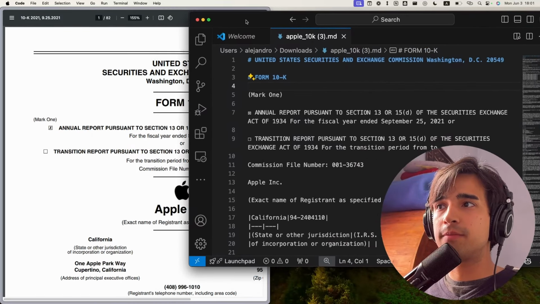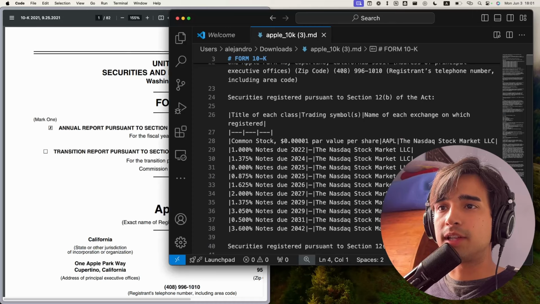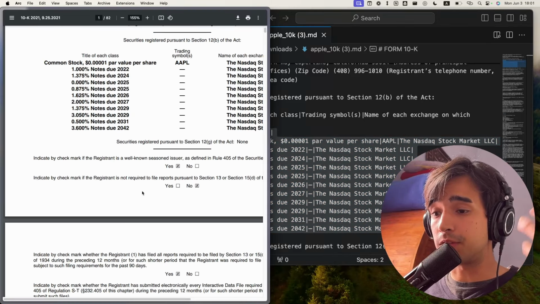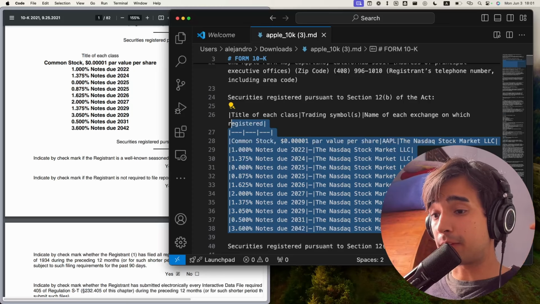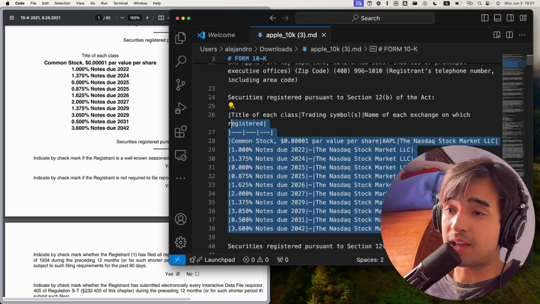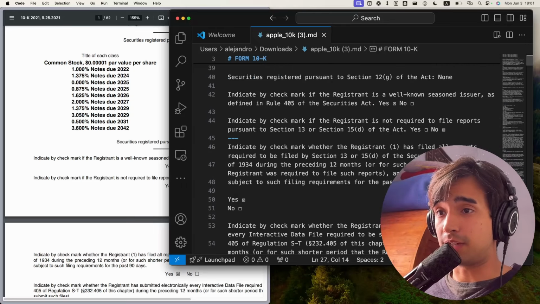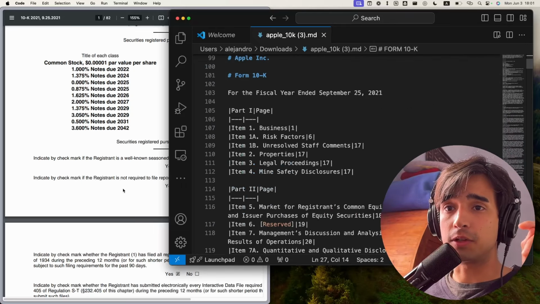This is pretty much the same file, and all the tabular data is in Markdown. So this is going to be super useful for you if you want to create your RAG application that is going to perform chat with your PDF, and your PDF has a lot of tabular data. So there you go, that's good.